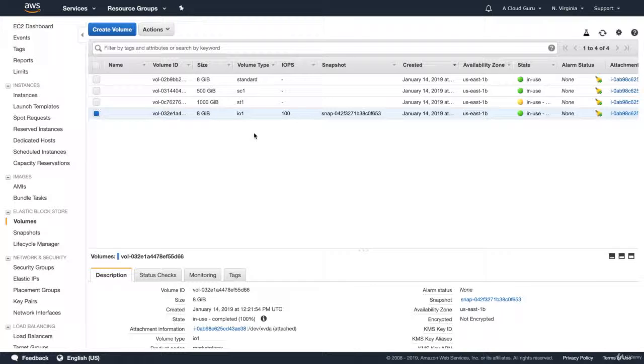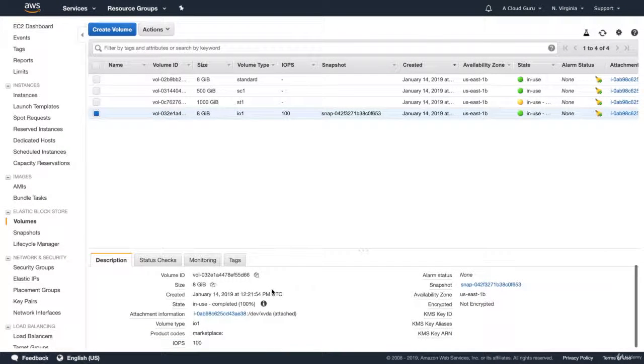So one of the things, a very popular exam question is, let's say that you've got your EC2 instance and your EBS volume in a particular availability zone. So in US East 1B, for example, and you want to move it to US East 1C. How do you go about doing that?